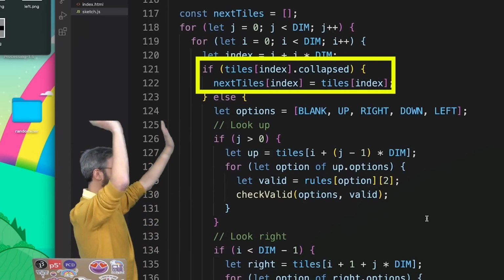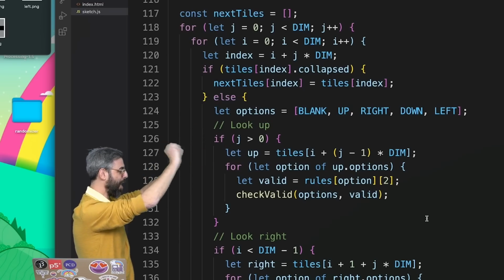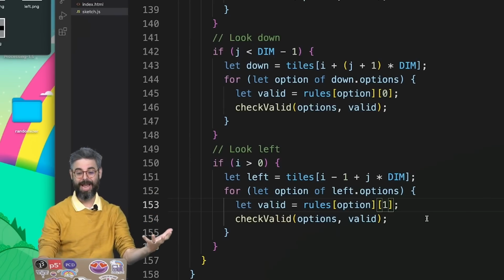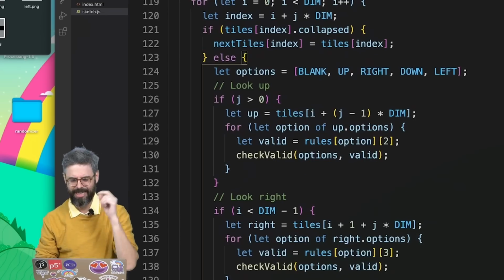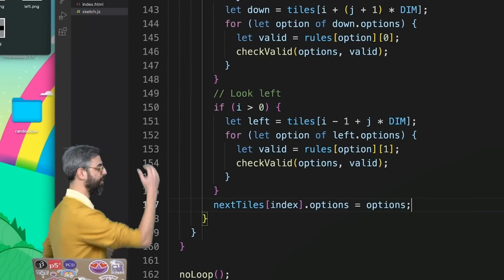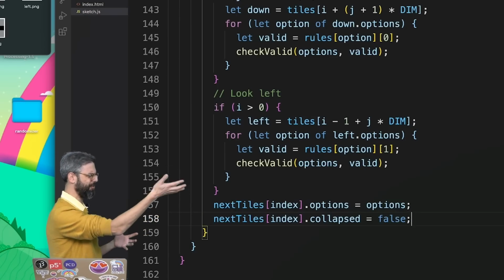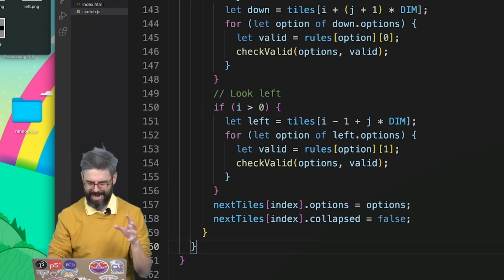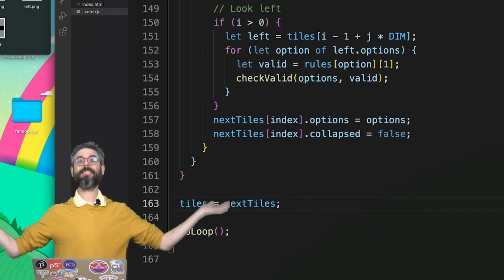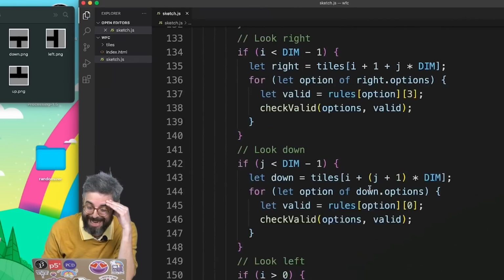If it's collapsed, I don't need to do any analysis. It's done. It's picked. If it's not, start with all possibilities, look up, to the right, down, to the left, check that options array, and then at the end, next tiles index options. Okay, are these new options? It's still not collapsed. I don't know if I need that or if that's redundant, but this is me updating that. And then after all of this is done, tiles becomes the next tiles. And so this can't be a const. Oh my goodness. Boy, did I just write a lot of code without testing anything.